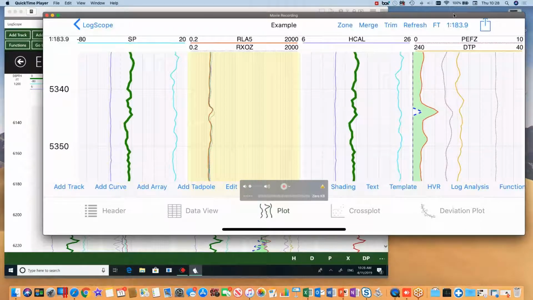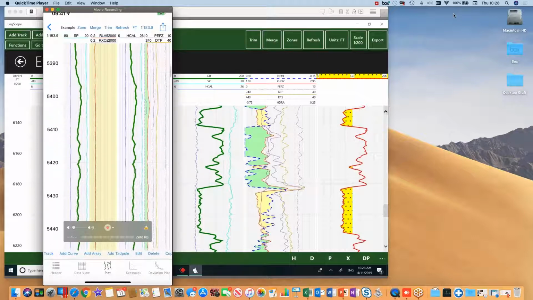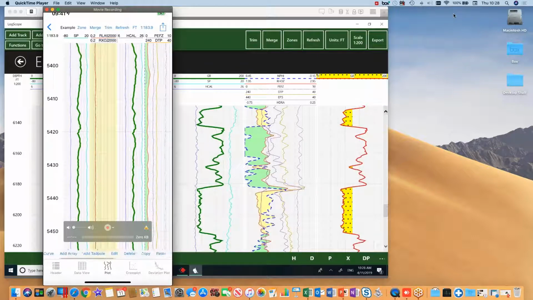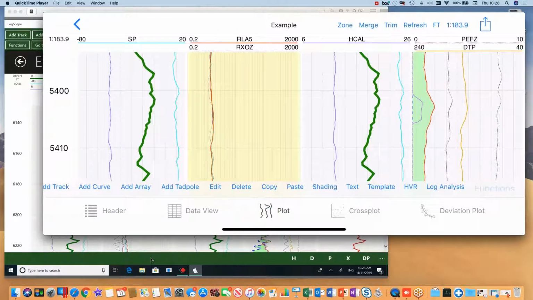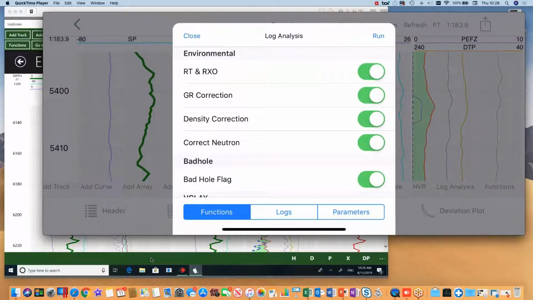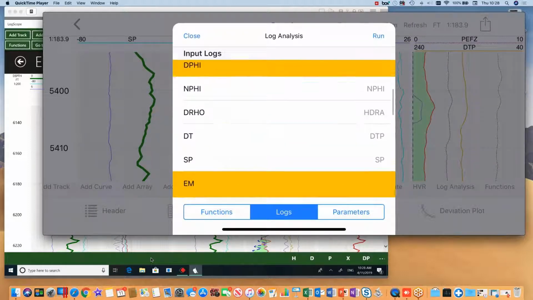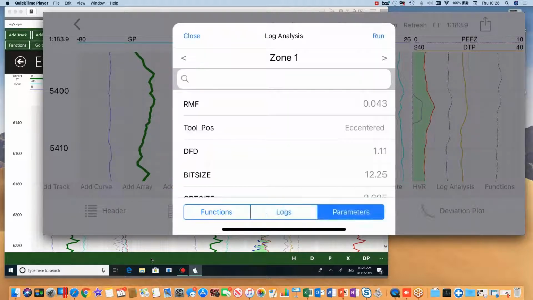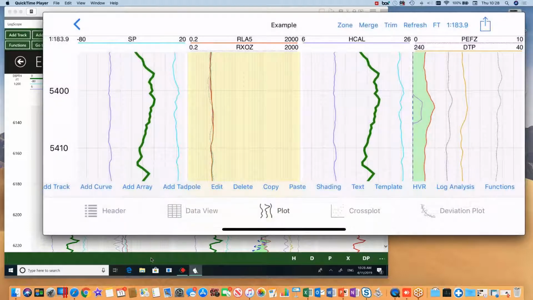If I show the same thing on the iPad, the menu down the bottom here scrolls left and right on the iPhone, or if we show it in landscape mode, we can actually see the whole menu. And if you touch the log analysis, we have exactly the same functionality here. It also identifies the logs, and it also has all the parameters in there.